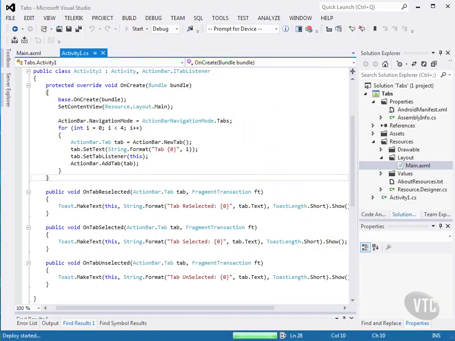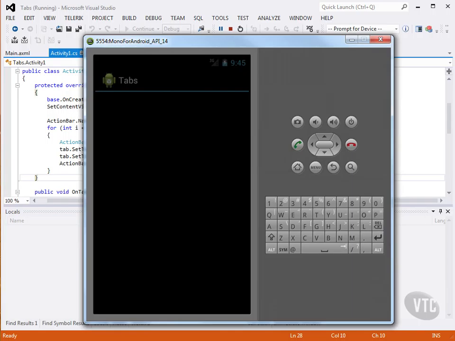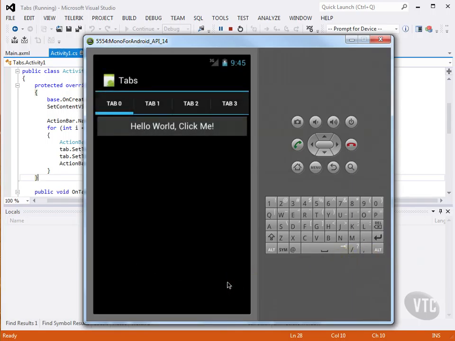So let's run that. You can see very quickly that tab 0 was selected, and we got that toast message right at the start. If I select tab 1, we get tab 0 unselected and tab 1 selected. If I click it again, I get the reselected event. And likewise, if I click tab 3, I unselect tab 1, and tab 3 is selected.